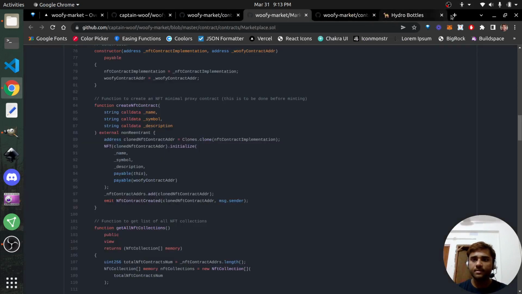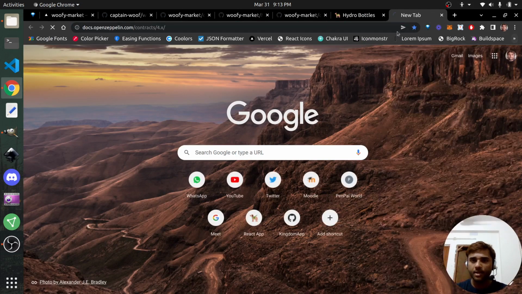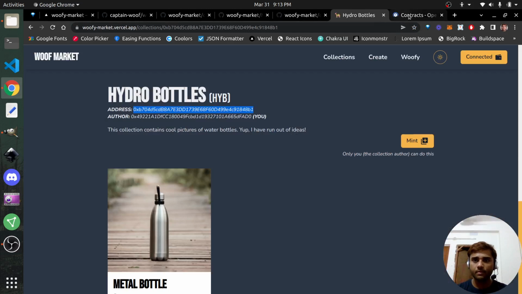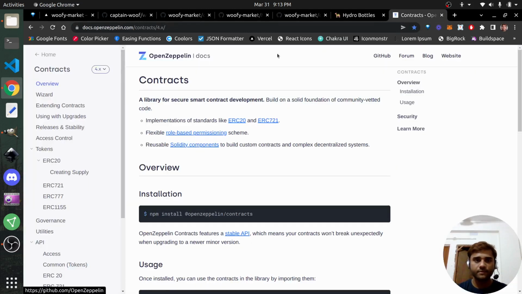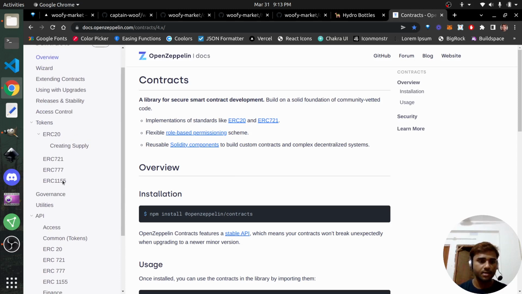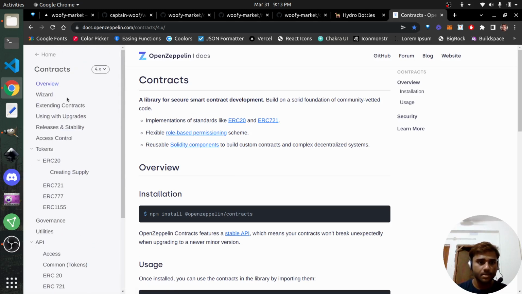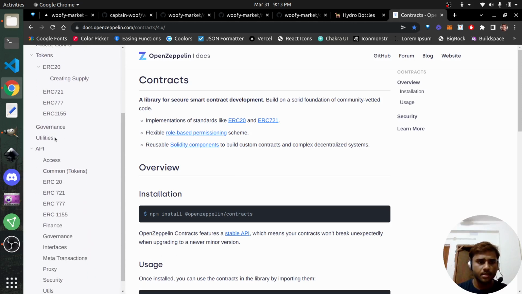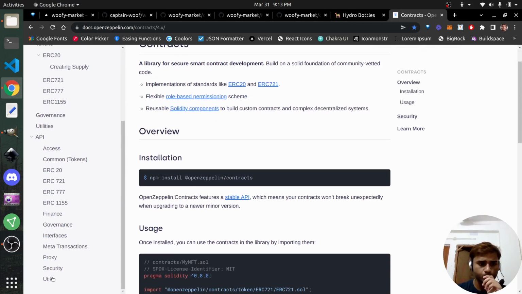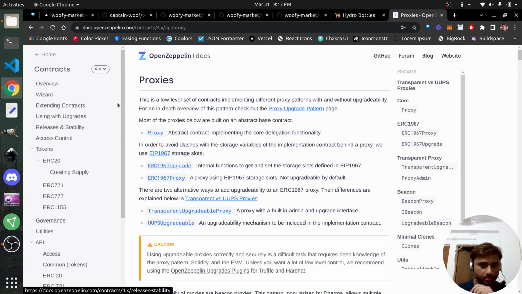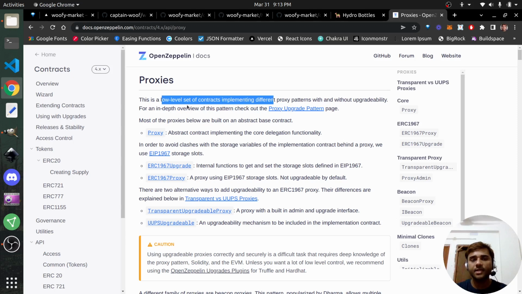If you go to OpenZeppelin, I have it in my bookmarks. Bookmark always. And it's version 4. There's a search bar here. 1167, also known as the... where is it? Give me a moment. Yeah, it's called proxy. And so proxies, as it says, are just contracts that can implement proxy. A proxy is something that acts on behalf of something else. That's the literal meaning of the word proxy.